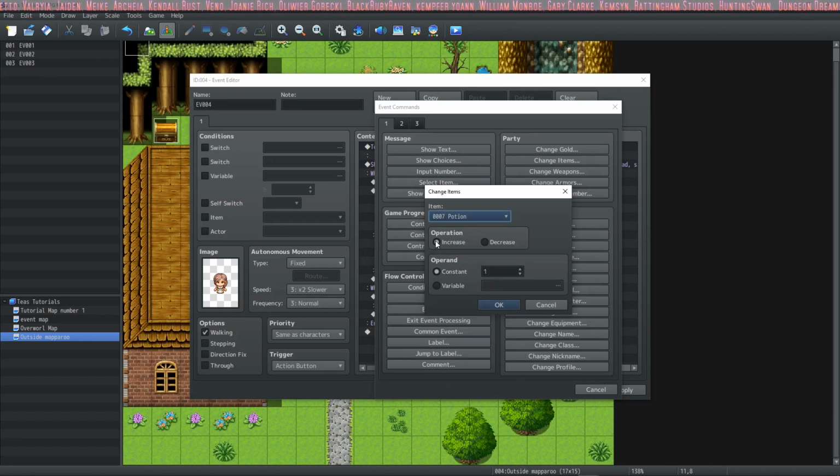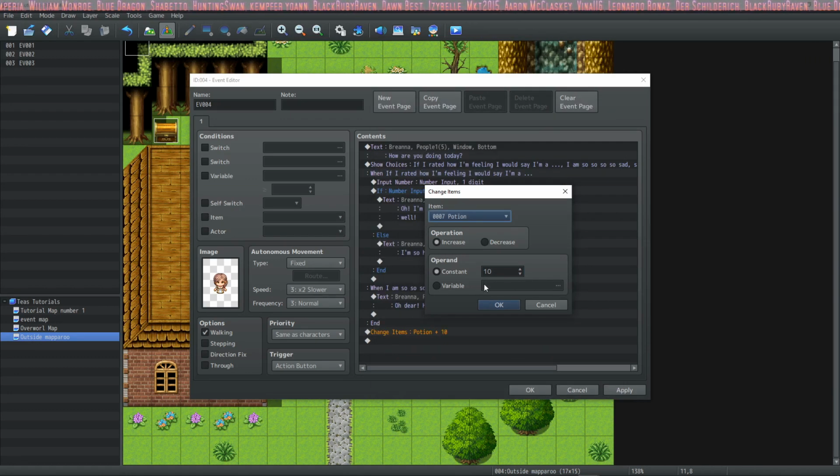And you can choose to either increase or decrease the item. If you choose decrease and the player has that item, it'll decrease it by the amount that you specify here. And if they don't have any, it'll just do nothing. But we're going to choose increase, and we're going to give the player 10 potions. You can also use a variable to dynamically give them a certain amount of potions depending on your storyline.